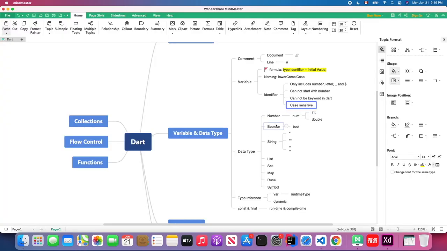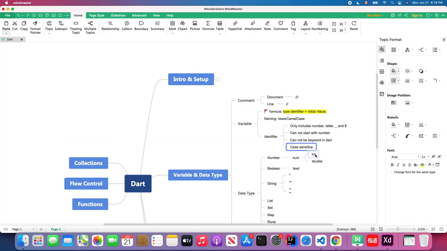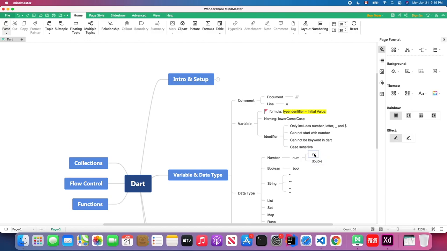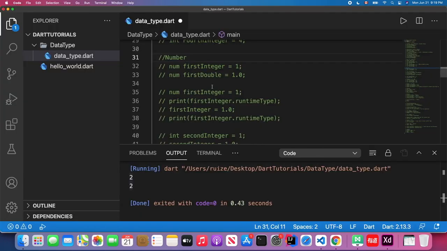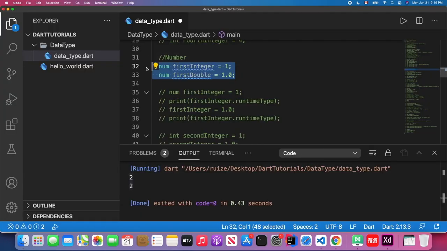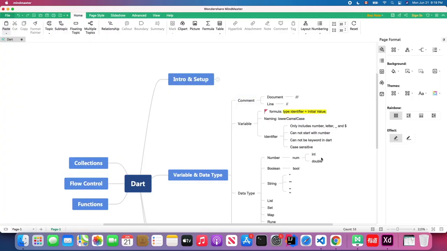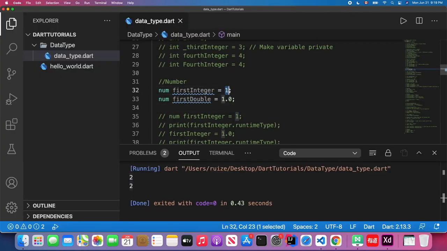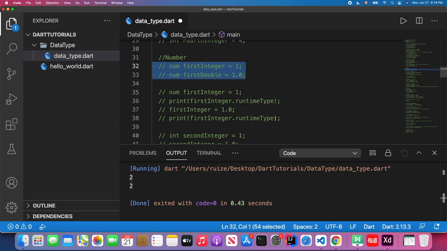So number, you see number can also be divided into two subtypes. One is integer and the other is double. Let me quickly comment out this line of code. You can give the data type as number because number is a supertype of integer and double. So you can give the value either integer or double, right? Okay, so move to next.